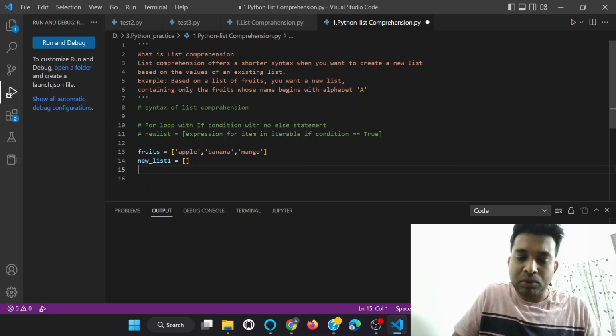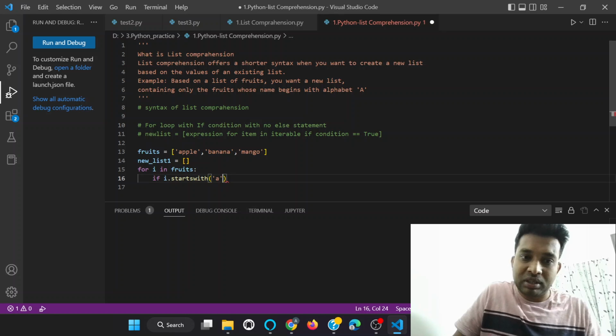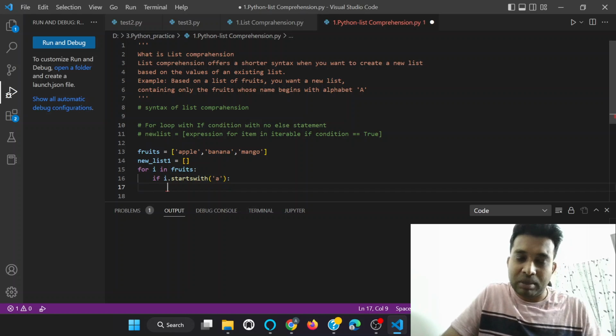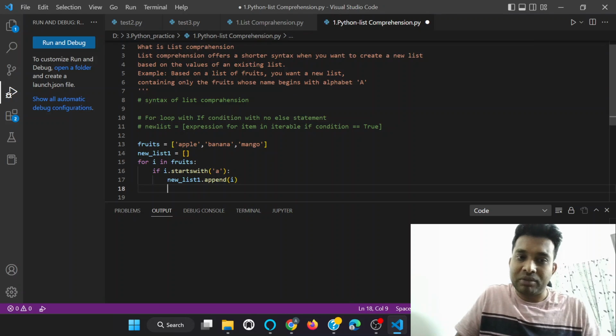Okay. Now I'm going to iterate using this particular list using for i in fruits. Now after iterating, I'm going to check which of the fruit names begin with alphabet A. So what am I going to use? i dot startswith alphabet A. If this condition is met, we'll append the output into the new list. Append. Okay. So we have the output now.